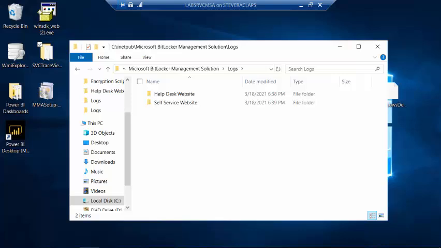Another key, make absolutely sure that you've installed ASP.NET MVC 4.0 on the server that is going to host the portal. And then I also pointed out earlier on the app pool that is built when you install the MBAM recovery service, do not ever change that from running as network service.